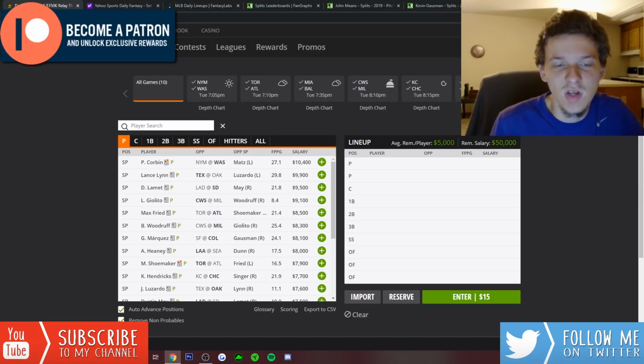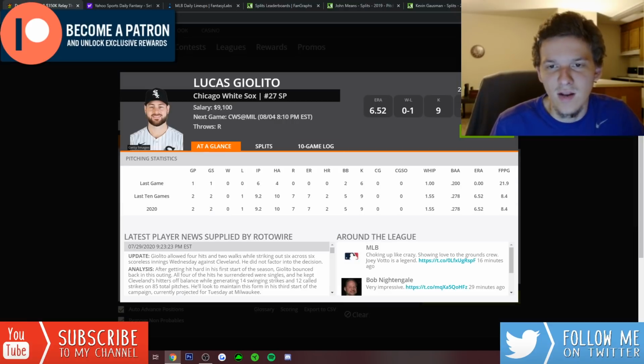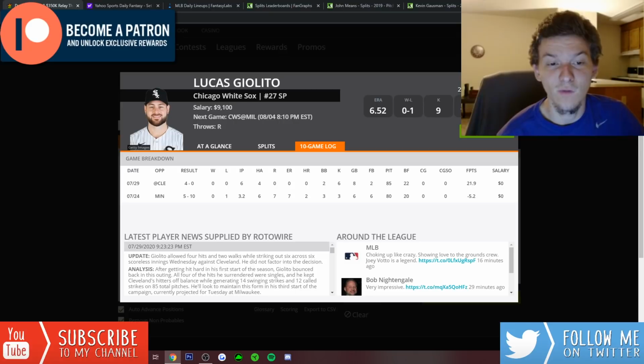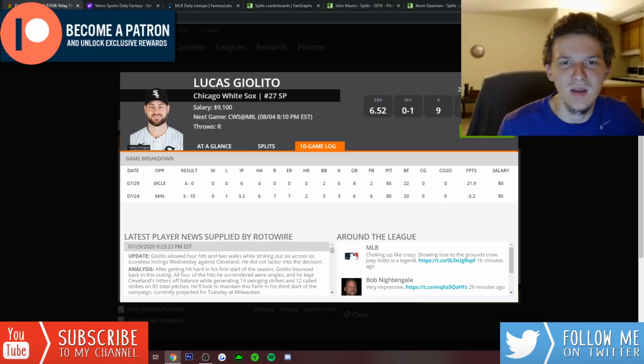You got Lucas Giolito, who's in a tough spot against the Brewers, but this is a guy with elite strikeout upside. I know he struggled in his first start against the Twins, as you would expect, tough matchup. Bounced back, though, in a big way against Cleveland. Pitched 6 scoreless innings, only allowed 4 hits, 2 walks, 6 strikeouts, 21 DK points last start against the Indians. I do like Giolito quite a bit.